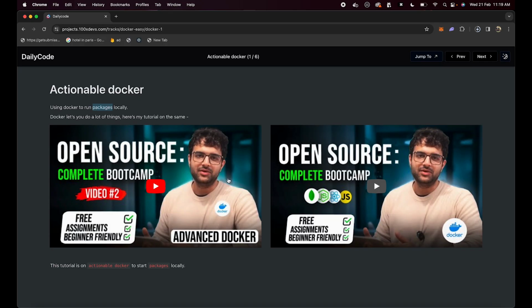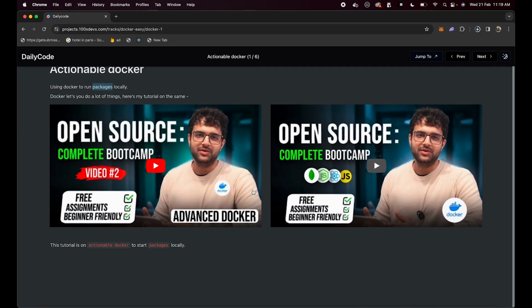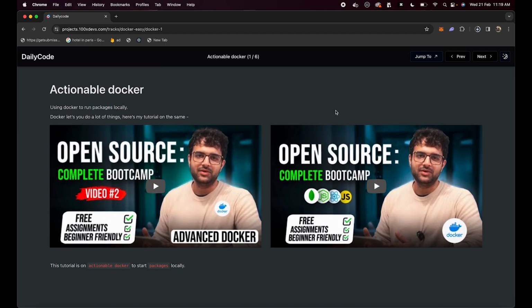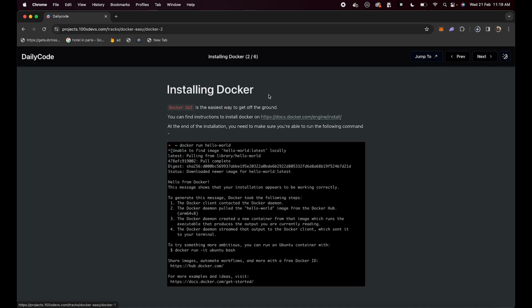As time goes by, these aren't the only two databases you might need. You might need other packages in your backend development journey. So for that, it's good to just use Docker and run a single command and bring them, rather than going through the steps and bringing it on your machine. Cool. This is an actionable Docker tutorial to start packages locally. It's not Docker in depth. These two are Docker in depth. We'll also be covering Docker in depth later on.